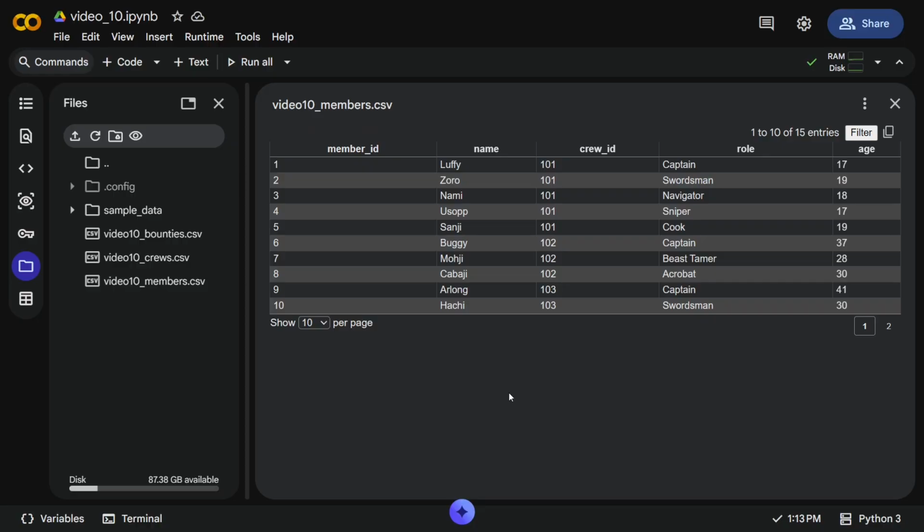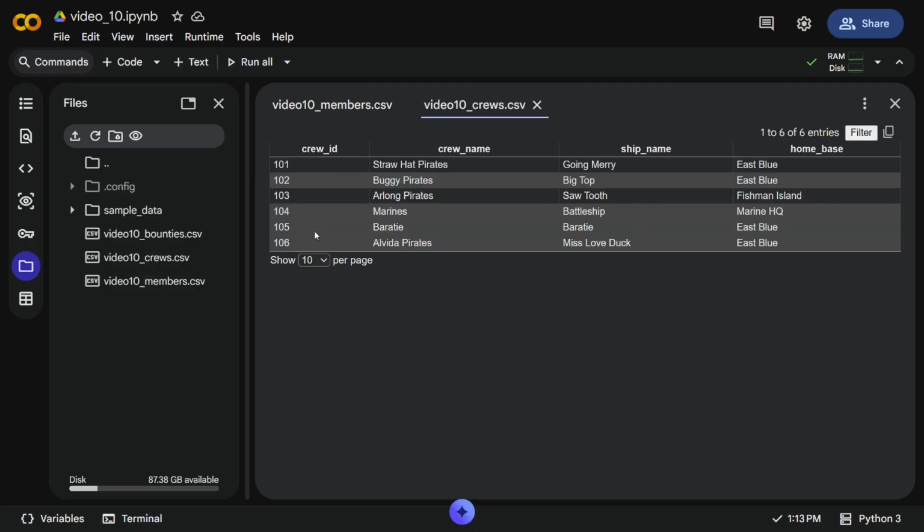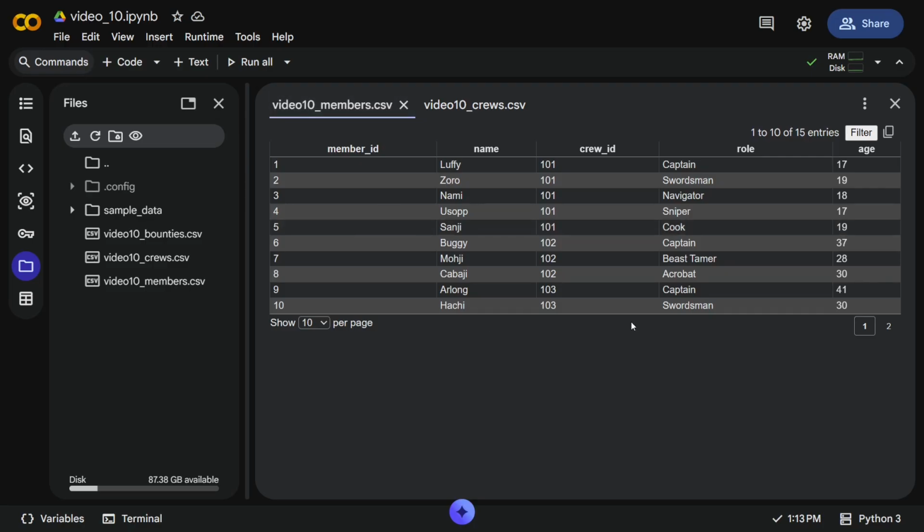Let's double click. So the members table has some columns: member ID, name of the member, Luffy, Zoro, Nami, etc., crew ID, role, age. And this is very common if we bring our data from a database, for example, SQL or something. So let's look at the crew ID. Then let's look at the crew table. So then we have the crew ID, Straw Hats, Buggy Pirates, Arlong, and the members table also links to the bounties by the member ID.